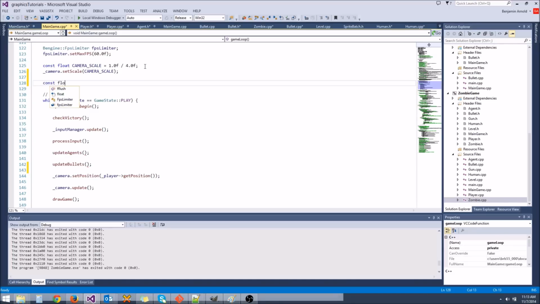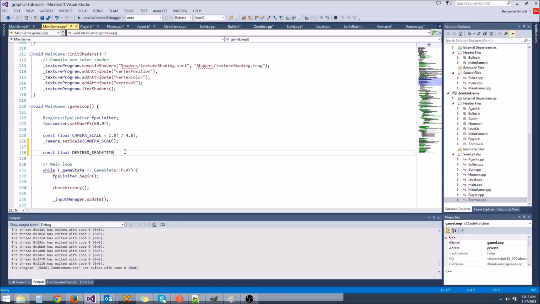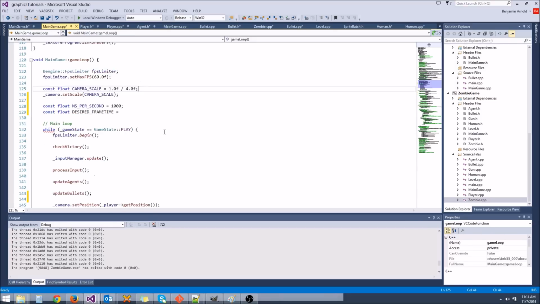So const float desired frame time. Now frame time is the number of milliseconds it takes to do one frame. Now before we set what that is equal to, let's have another const float. And this is going to be called milliseconds per second. This is just for convenience. So milliseconds per second is 1,000. You want to avoid having magic numbers. Like if we just randomly put 1,000 in here somewhere, nobody would know what that means. But if we give it a name like milliseconds per second, then people will know what it means.